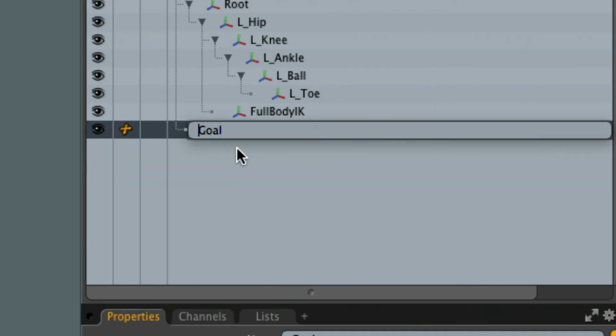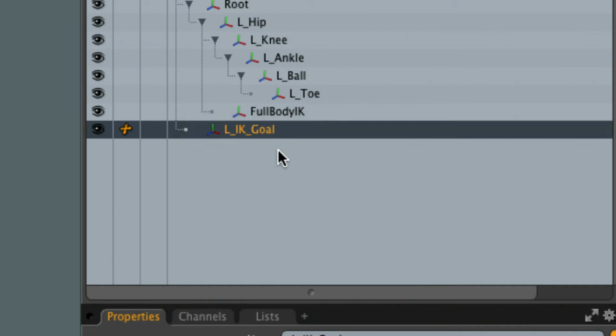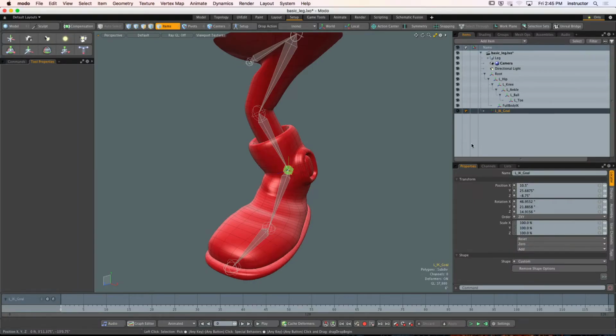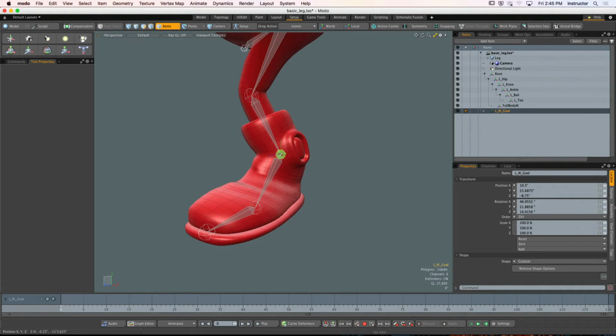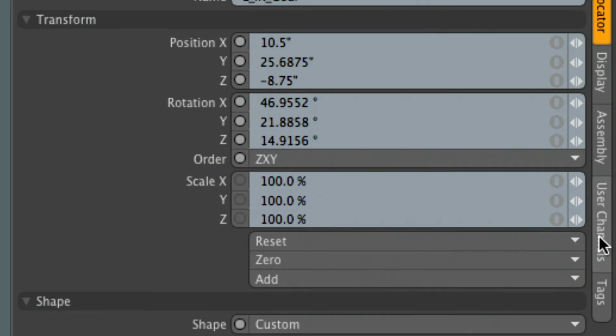And I'm going to call this left IK goal. Oops. There we go. With it selected inside the three-dimensional scene, you can notice over here pretty quickly that we have transformations that are currently being active.